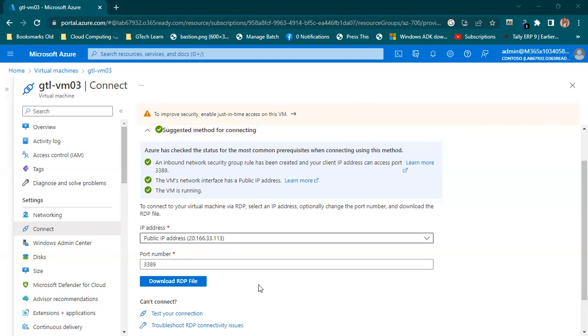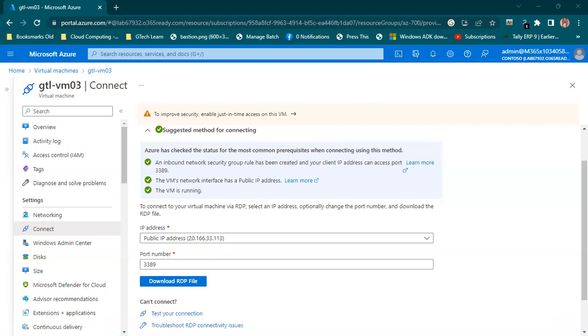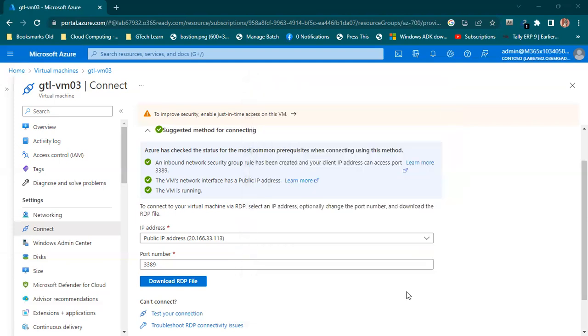No problem. I'm downloading the RDP file once again, and here you can see I have my RDP file. Let me go ahead and click on the connect button. Let me go to more choices, and I'm selecting and entering the details. Here you can see my username and the password as well, and let me click the OK button. And now you can see that I am connecting with my virtual machine.